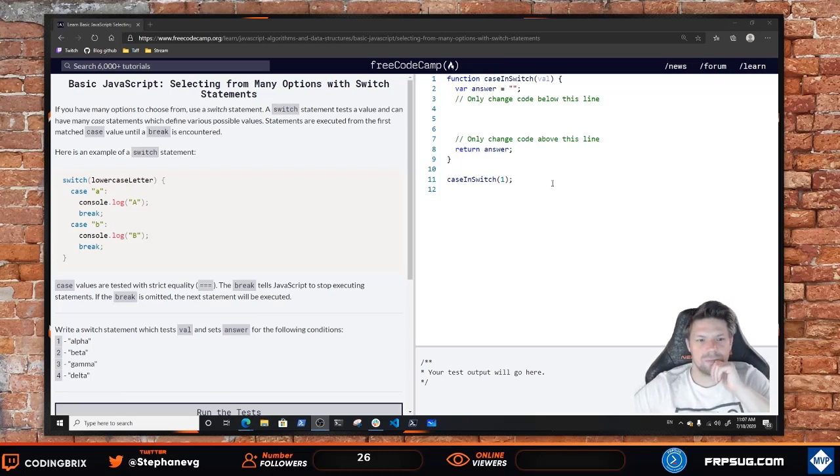So we're back, selecting from many options with the switch statement. Voila. I think this is going to be a nicer option. If you have many options to choose from, use a switch statement. A switch statement tests a value and can have many case statements, which define various possible values. Statements are executed from the first matched case value until a break is encountered.